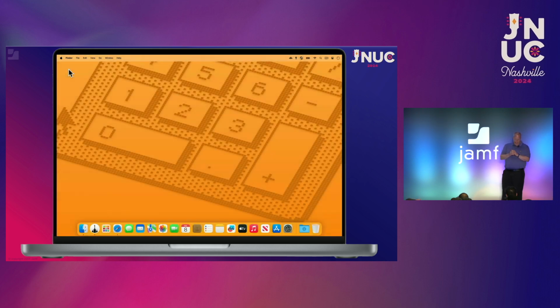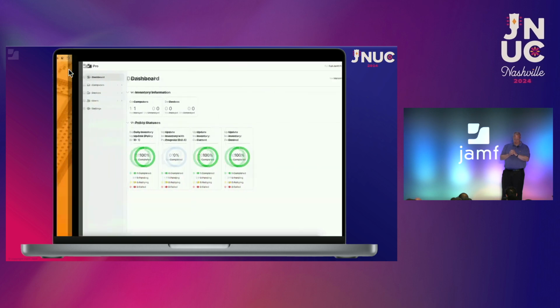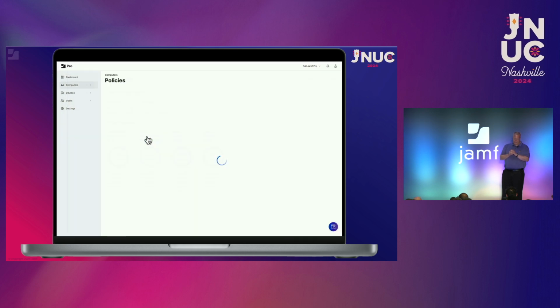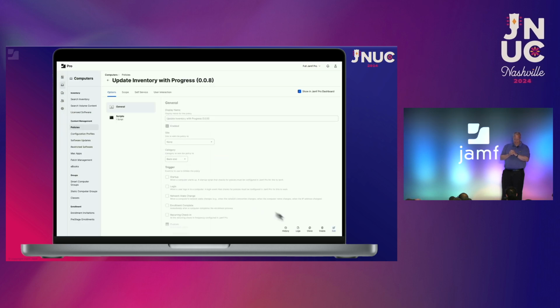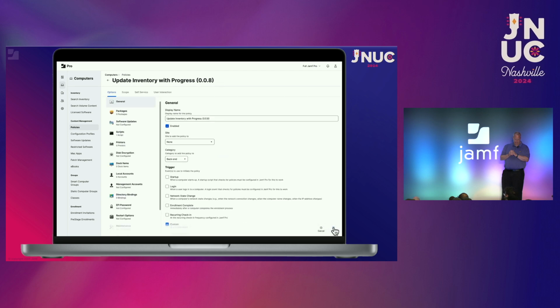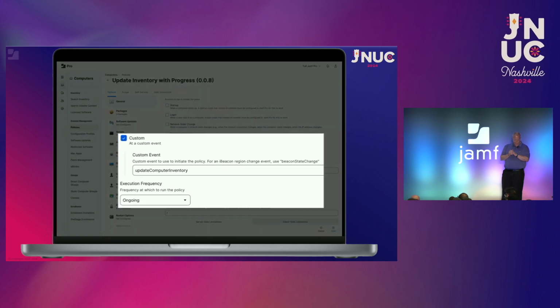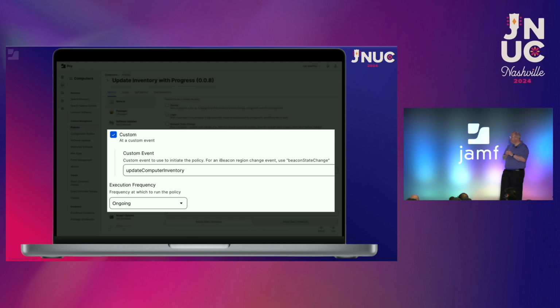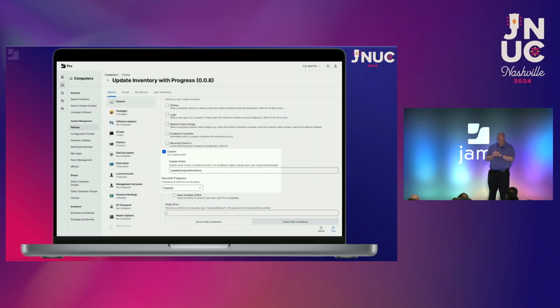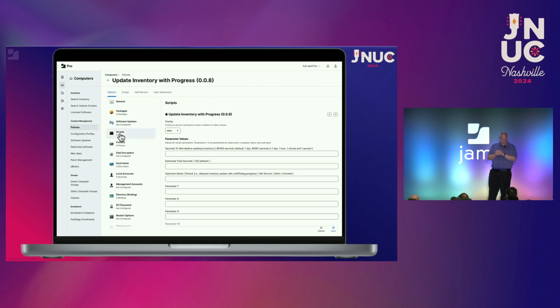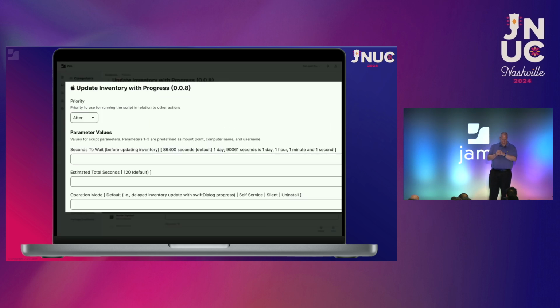We'll switch to Jamf Pro and observe that the policy has a custom trigger only, with an execution frequency of ongoing. When adding the script's payload, we'll purposely leave each of the script parameters blank to leverage the defaults specified in the script.